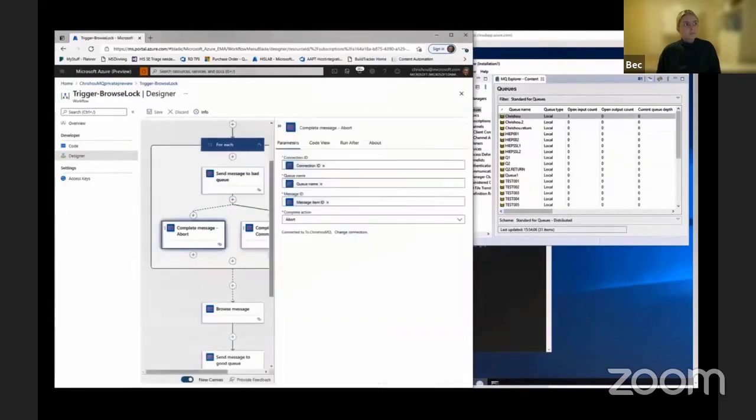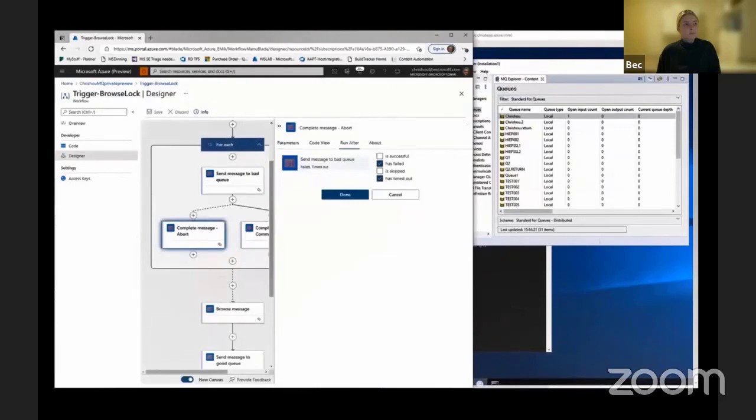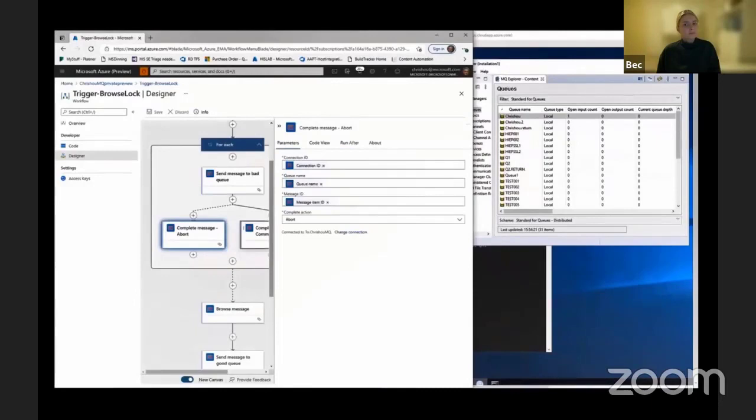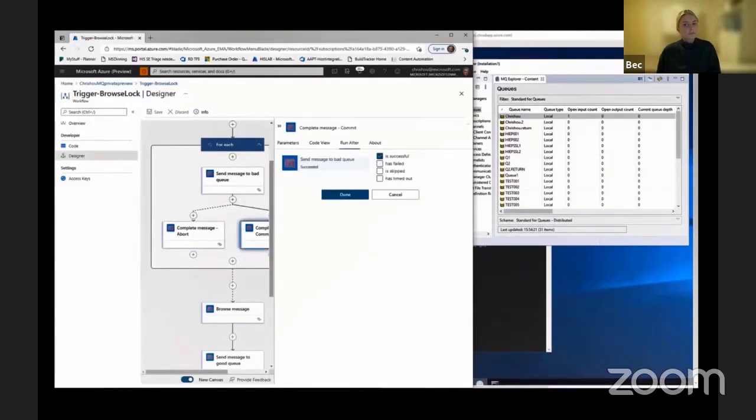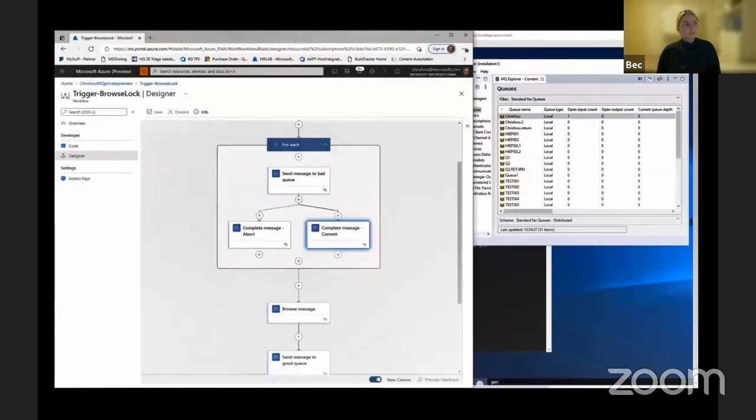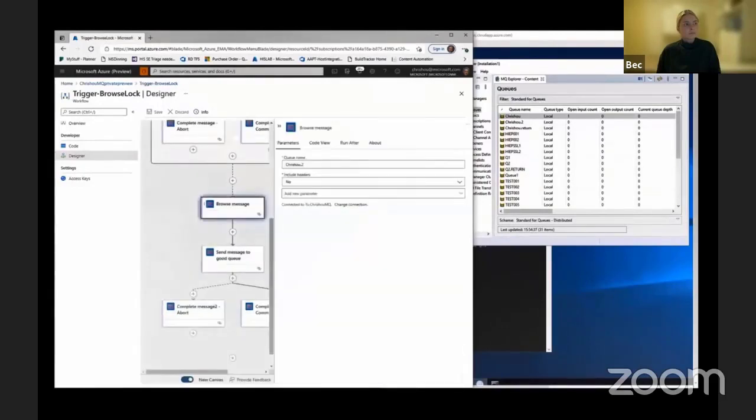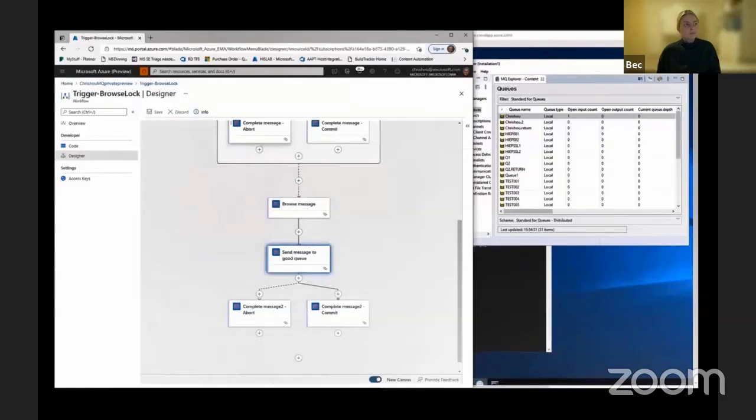So I've set up a branch where I have a complete message that will do an abort, and this is set to run after if the send message failed or timed out. I then have a complete message that does a commit, with run after set so this will run if the send message was successful. And then I do a new read from a second queue and a send to a queue that does exist, so this should be successful. And then these are set up the same as the messages above.